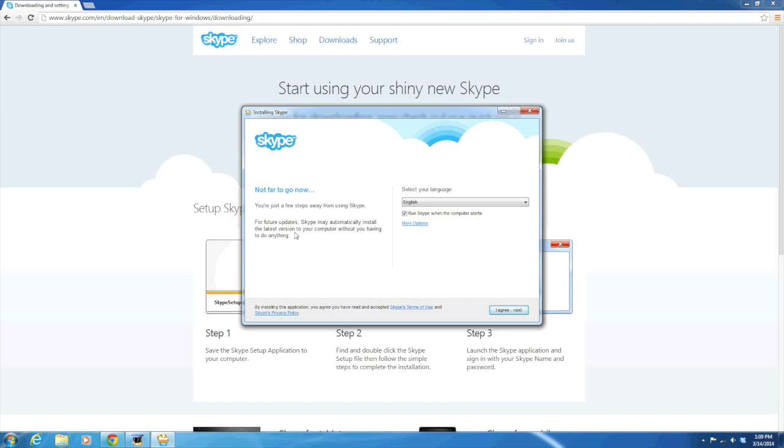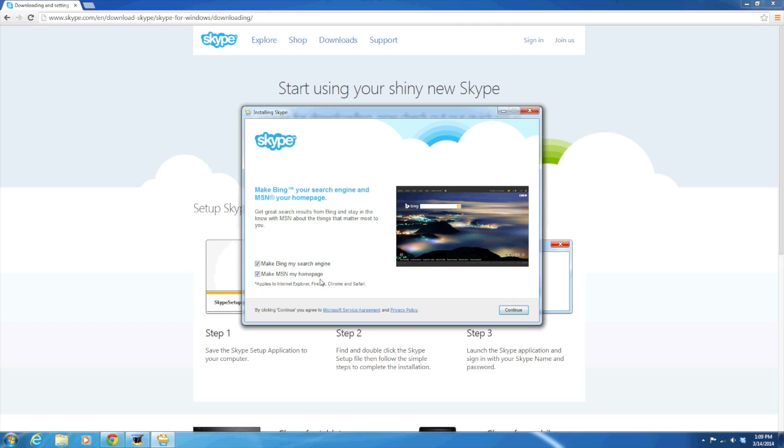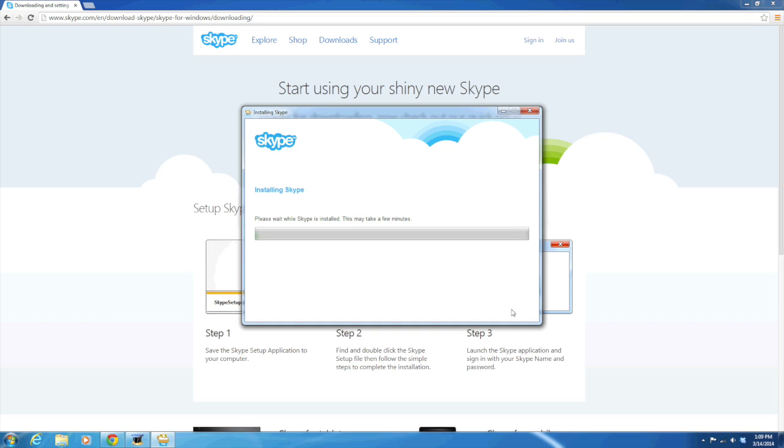Now for setting up, I'm going to have it select my language as English and run Skype when the computer starts. You can decide if you want that to happen. I'm going to turn that off. And then we have Skype click to call. I'm going to not install that. I'm going to turn off making Bing my search engine and making MSN my homepage. And it's going to install Skype.